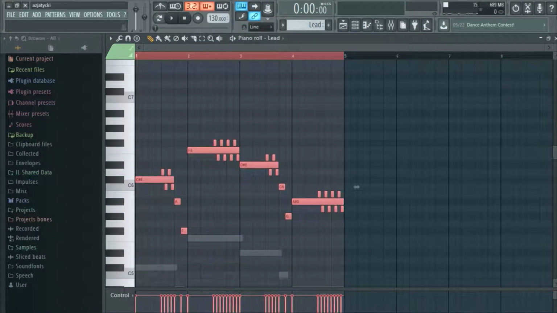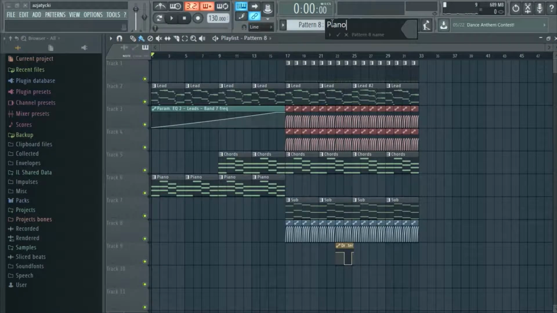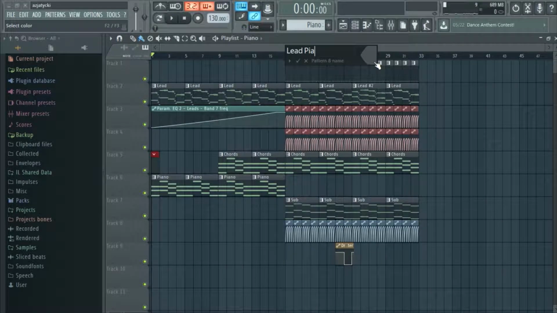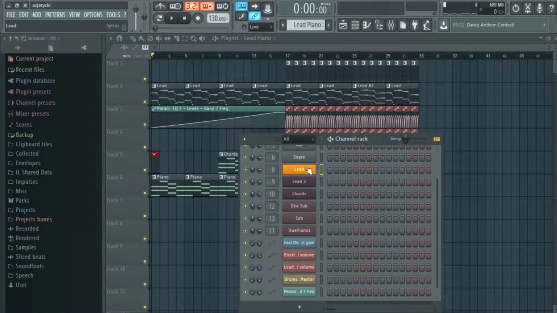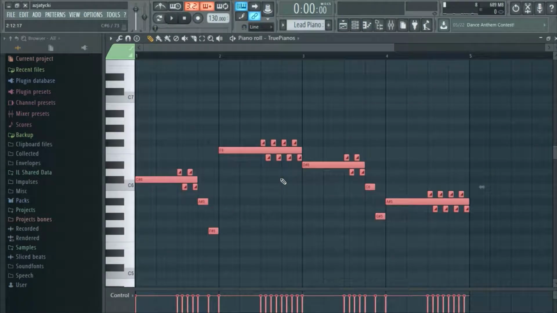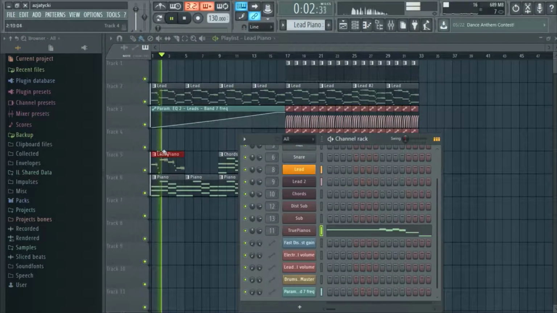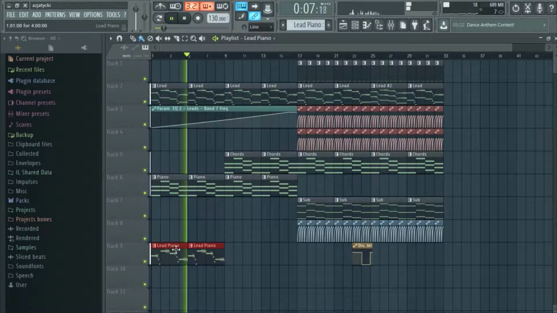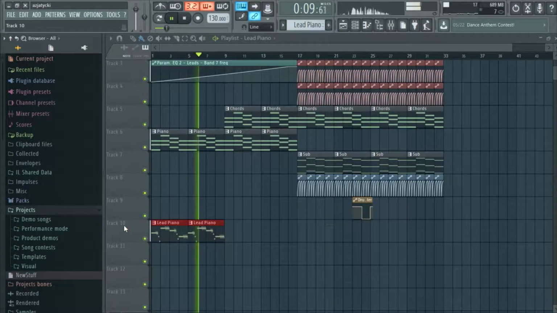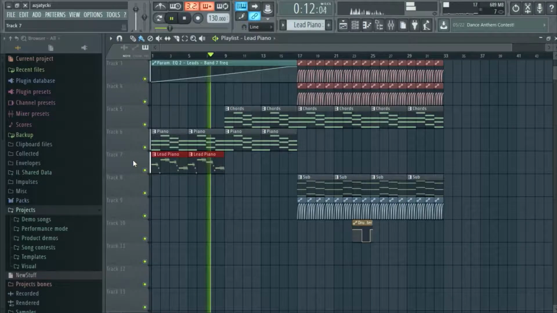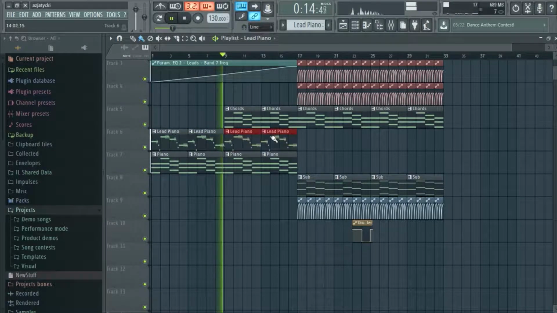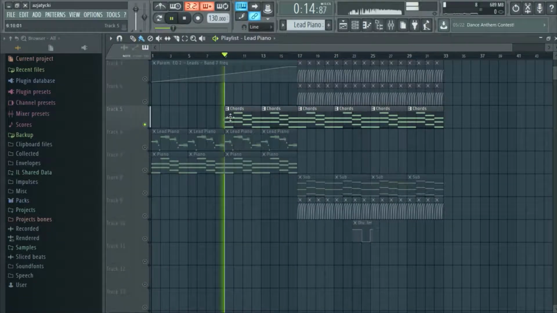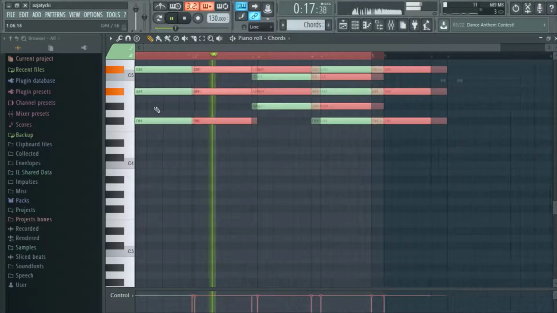We could get the melody here and put in a piano. Actually, let me name this lead piano, I guess. And put it around here. We could put it here. Now for this one, let's actually put 2 octaves.